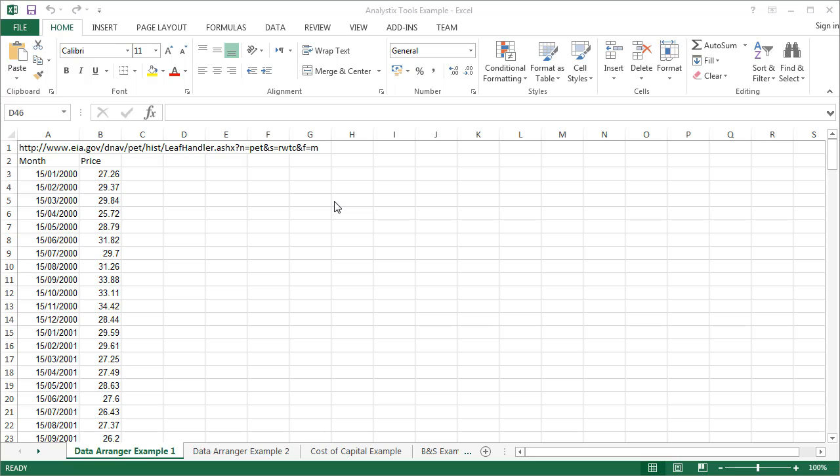In this tutorial, I will show you how to use the Data Arranger tool, which is part of the Analystix Tool Excel add-ins package. You will learn how to select data, choose the different arrangement options, and how to export it back to a spreadsheet.